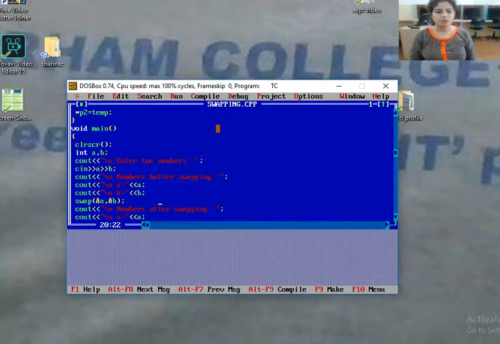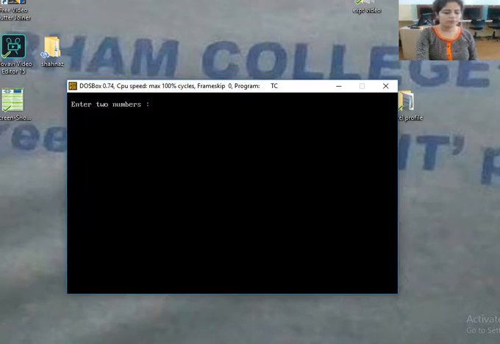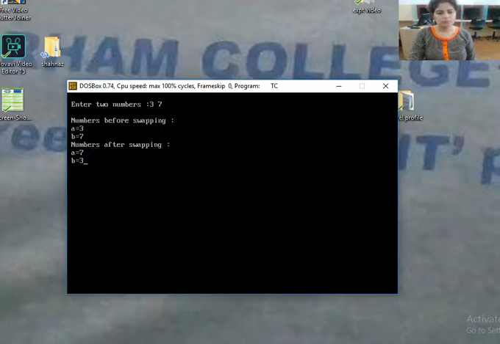This is compilation, this is run. So the numbers before swapping are 3 and 7, because we have used cout statements, and the numbers after swapping: a is 7 and b is 3.